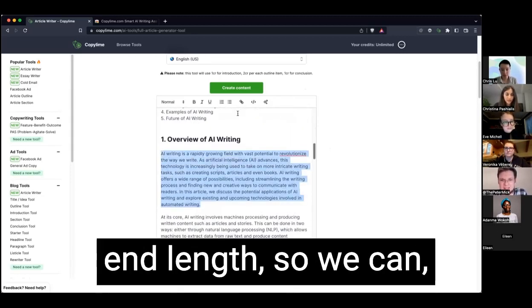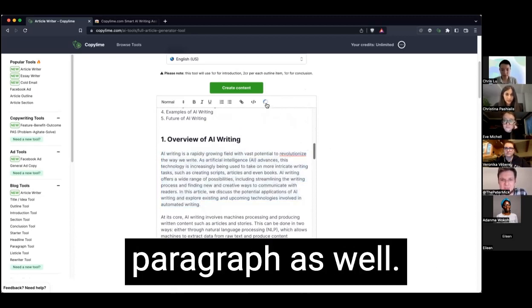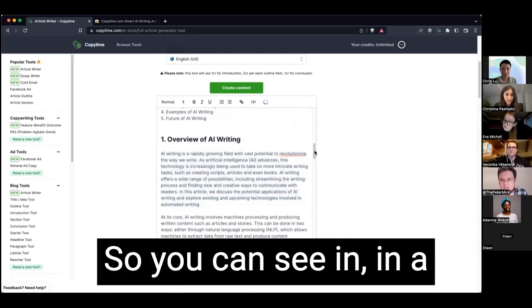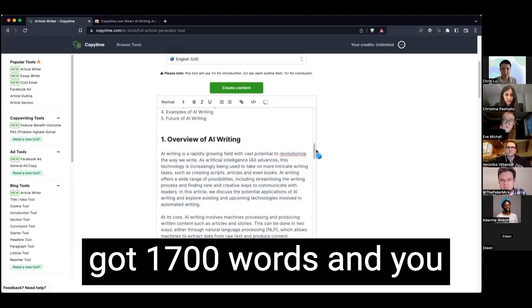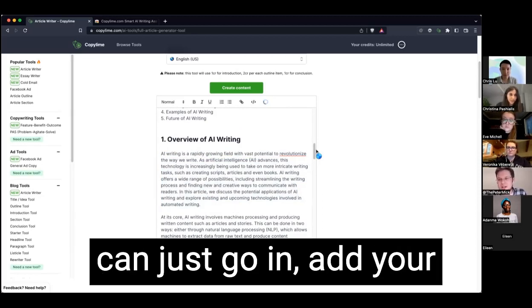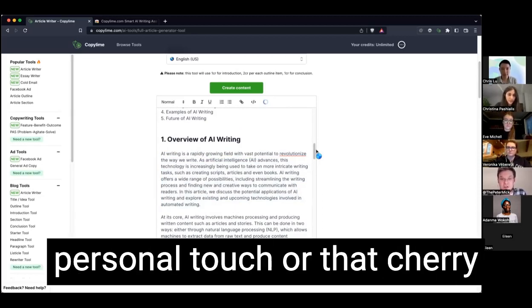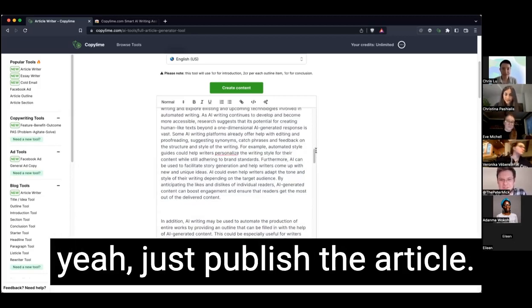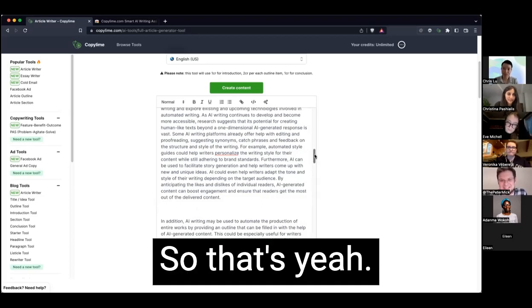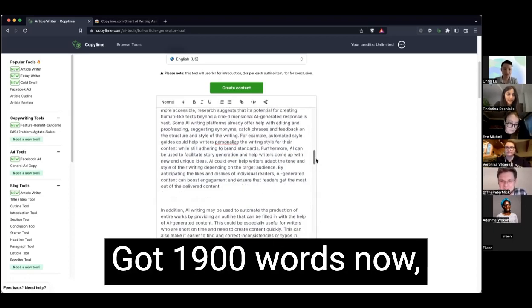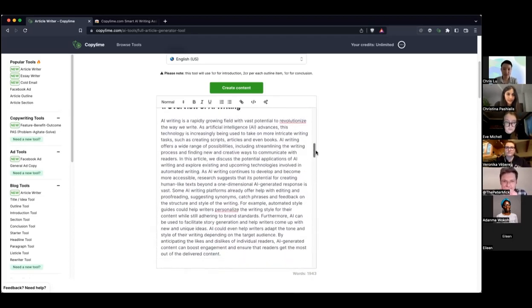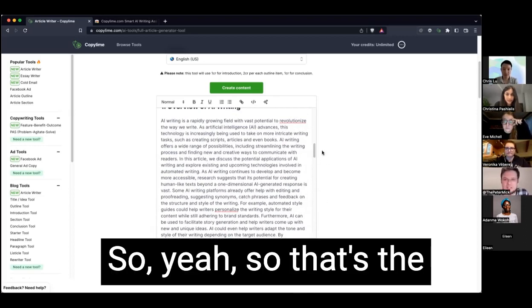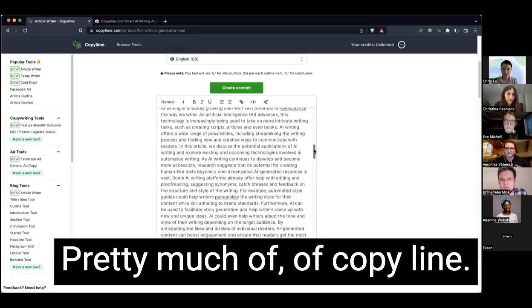You can write any length, so we can extend on that paragraph as well, and so on. So you can see in a couple of minutes you've got 1,700 words, and you can just go in, add your personal touch or the cherry on top from yourself, and you can just publish the article. So that's got 1,900 words now. So that's pretty much the most used tool of Copylime.